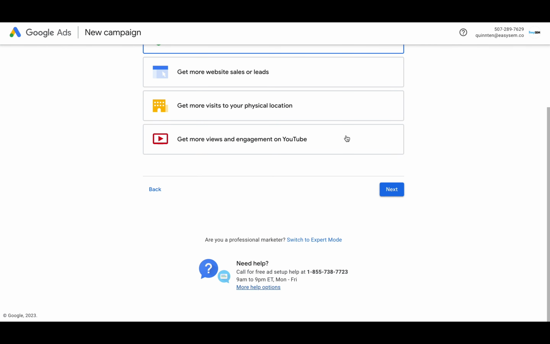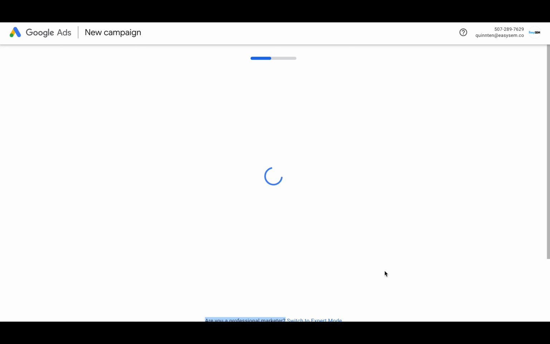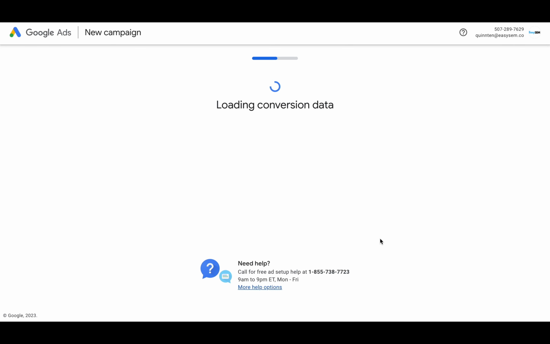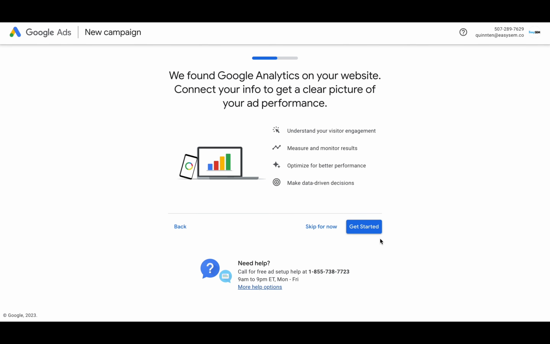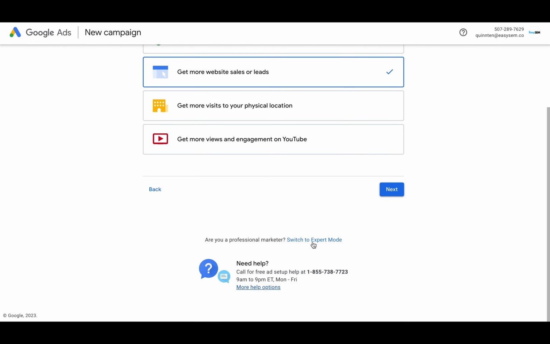If you are a more advanced advertiser, you're going to want to use expert mode. As you can see below, it says, are you a professional marketer? Switch to expert mode. Smart mode, which we're in now currently, is good for mom and pop shops, people who don't have much experience with marketing or the time. And you can see that Google will basically walk you through and hold your hand to getting your first campaign up and running. But for the more experienced marketers that we're talking to today, we're going to switch to expert mode.